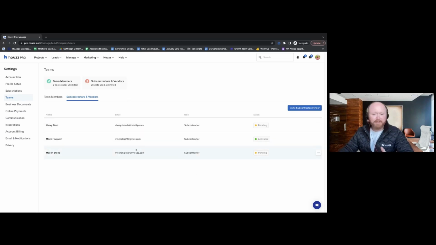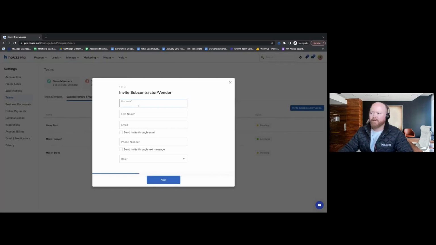But I would invite them in the same way. Instead of saying invite team member now, I see this invite subcontractor or vendor. I would enter in their first and last name. It will ask if they are a subcontractor or a vendor here. The vendors are going to be useful for whenever you're creating and sending those purchase orders, whenever you're managing those projects. So that would be the purpose of being able to add your vendor information to be able to keep track of it all in here as well.